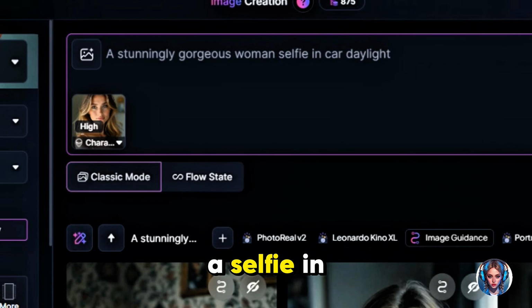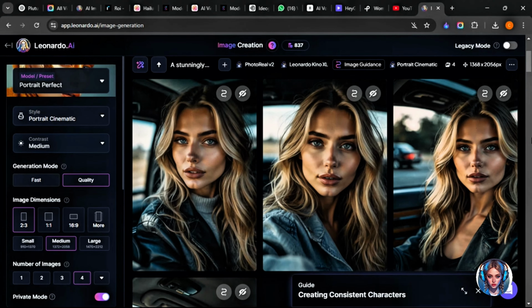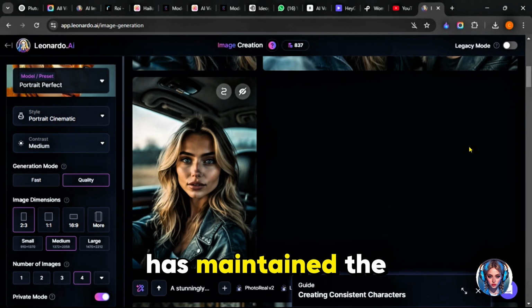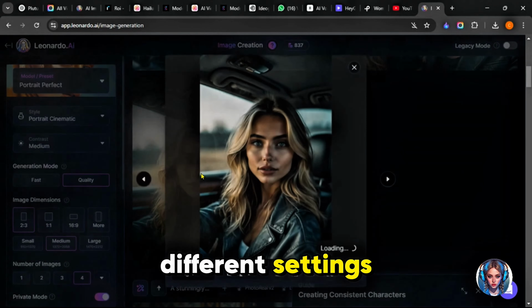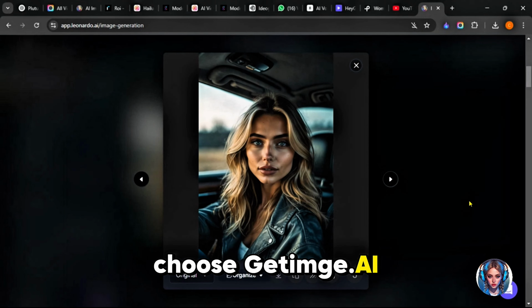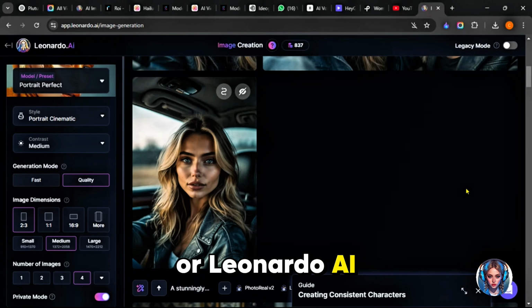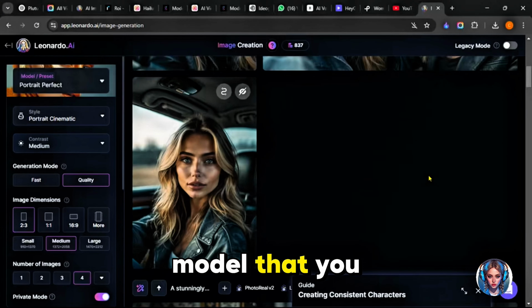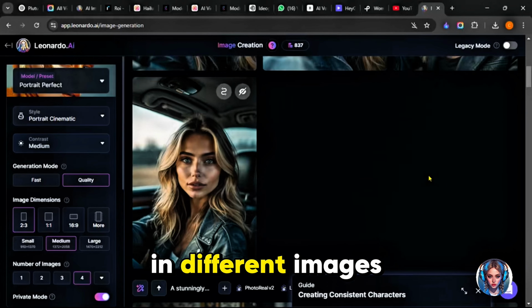Now, I'll try a selfie in a car in daylight, and again, it has maintained the same face across different settings. So, whether you choose GetImageAI, which is paid, or Leonardo AI, which is free, you now have a fully developed AI model that you can use consistently in different images.